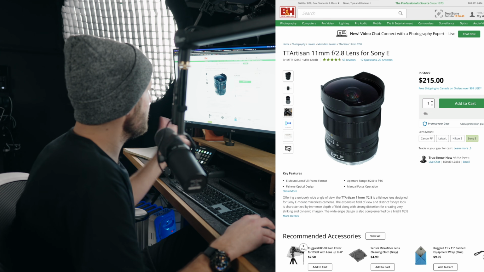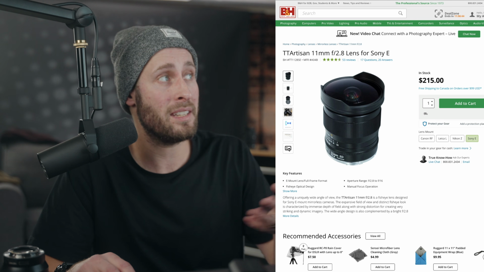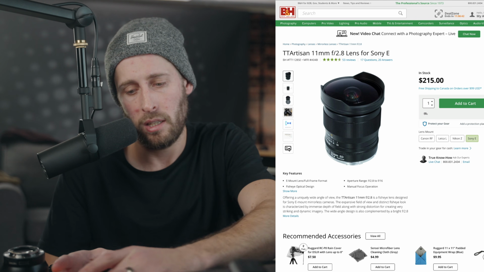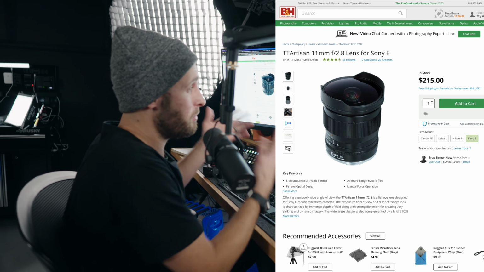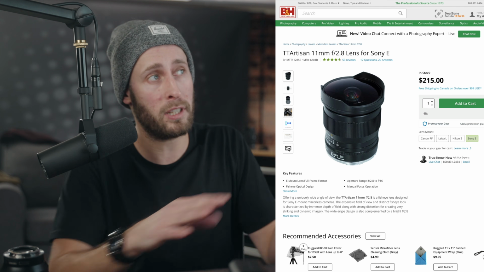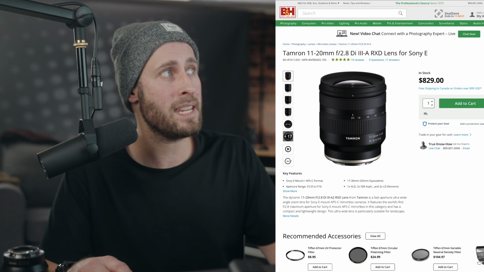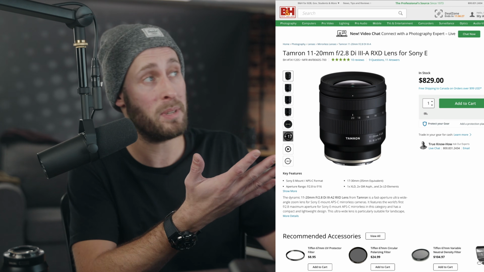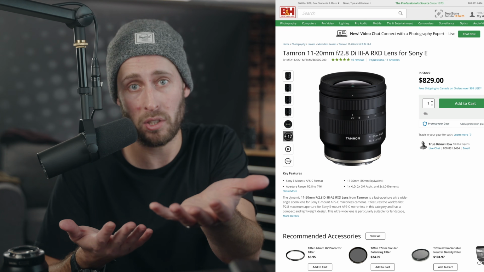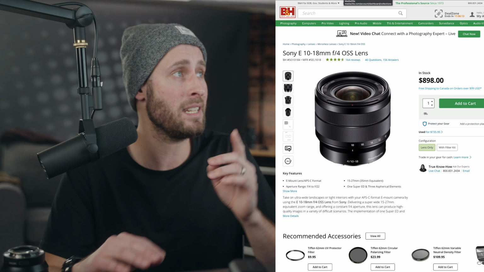You also have the TTArtisan 11mm, and I believe that's in manual focus, and so 11 times, what is that, 1.5? You're looking at 16.5, so that's a bit better, but then it's manual, but that's probably the most budget-friendly option at $215. And then you have the Tamron 11 to 20 f2.8 at $829, and that's also APS-C, remember, so 11, you're looking at 16.5, and at that point, you may as well just get what we talked about today, the 10 to 18 f4.